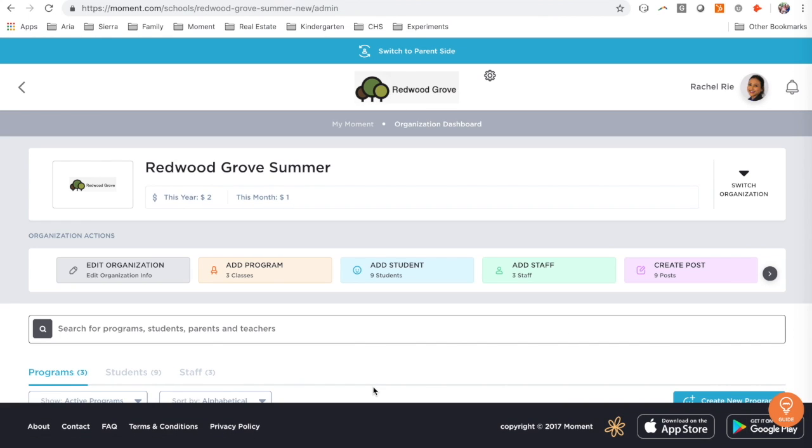After clicking Save Changes, if you are curious to see how parents will see the organization, simply click Switch to Parent Side.